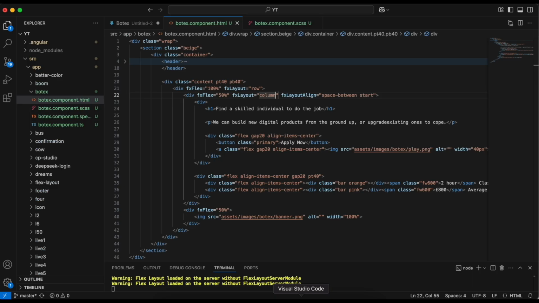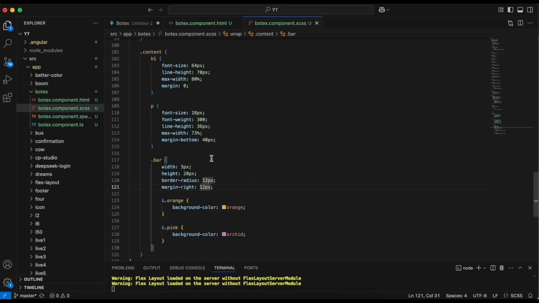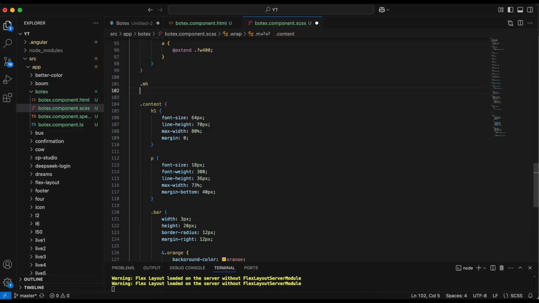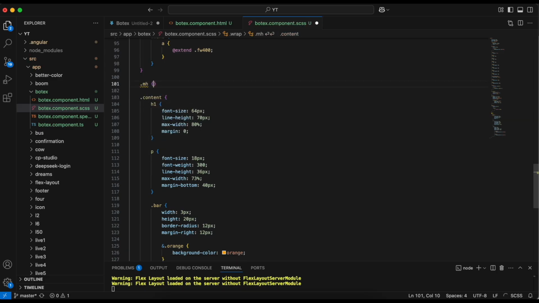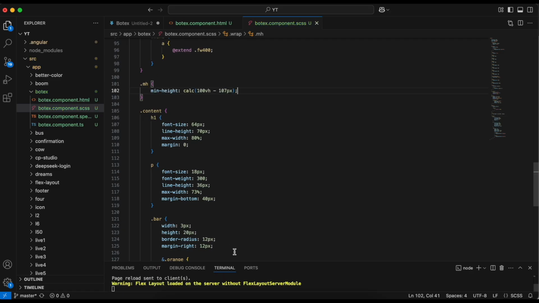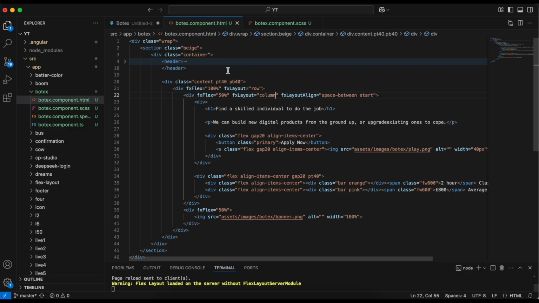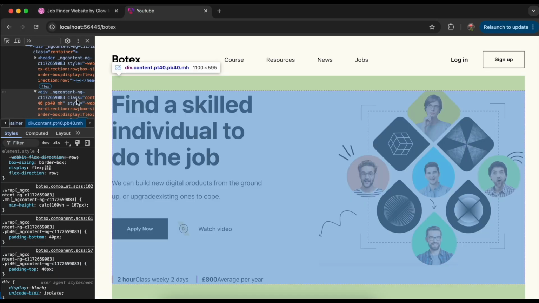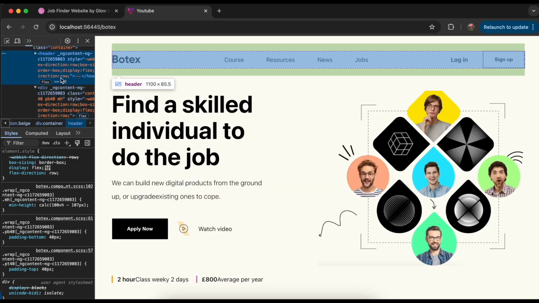Just copy this style and then add a class called mh, min height, and inside that mh, height set to that, and copy that class and paste it in that content class. Now you can see that find a skilled individual and those things, and at the bottom section there is a gap.